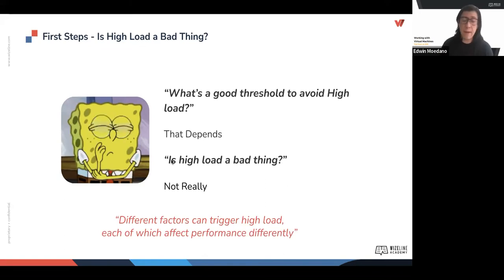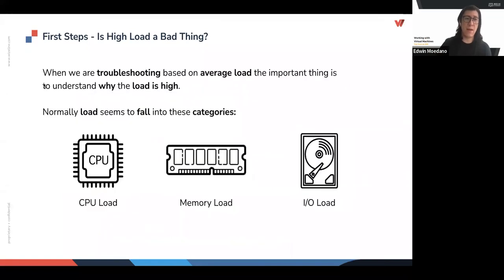Is high load a bad thing? Not really. Sometimes we need a server working hard, like a machine, because some things need to be cached in order to respond faster. Let's say that you're opening a file, and the first time you open the program and the file, the server gets a little bit slow, but then suddenly everything is cached, everything is up and running, and maybe a high load is not a bad thing. It's something that servers require to process everything faster. And again, different factors can trigger high load, each of which affects performance differently. And we're going to see which things can go wrong in high load.